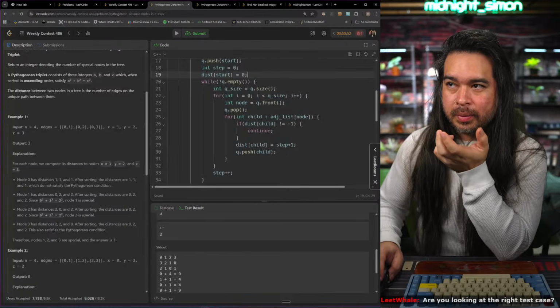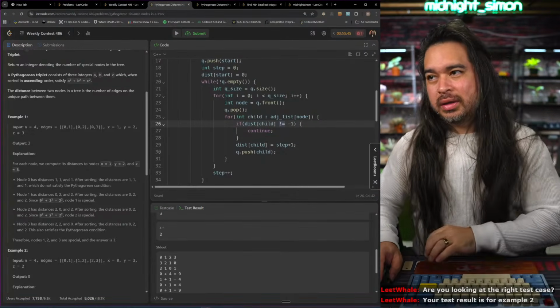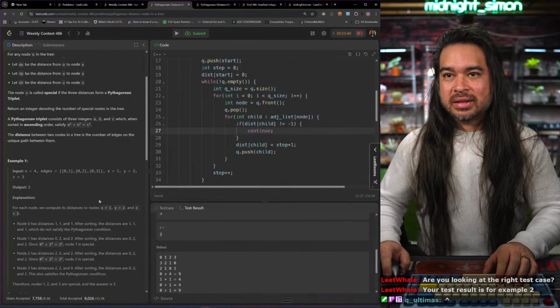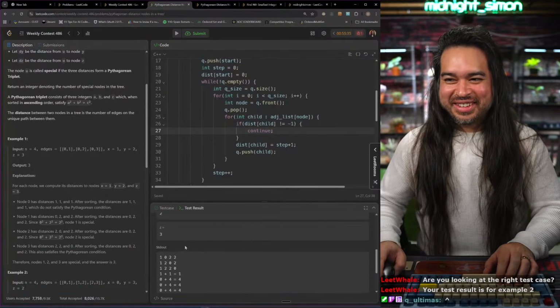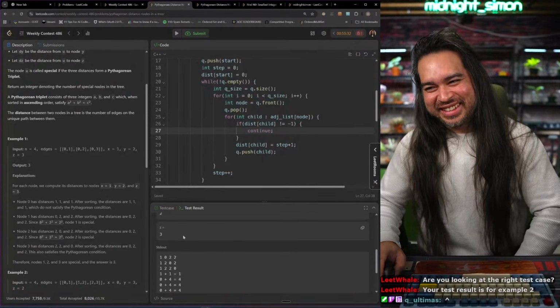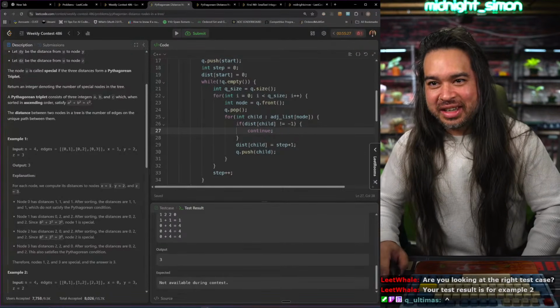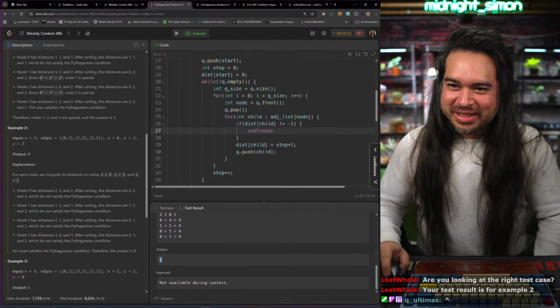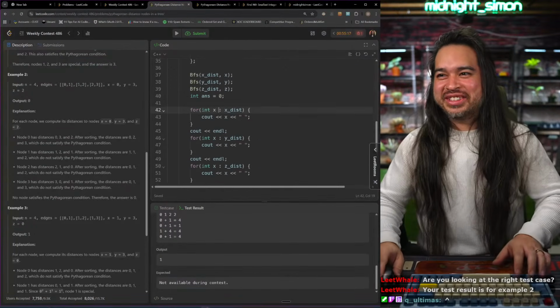So I set it to 0. Oh, wait. This, no. Are you looking at it right? Test case? Oh, wait. All right. But still, hey, I'm wondering why is it not working, but it looks like it is working, man. Come on now.